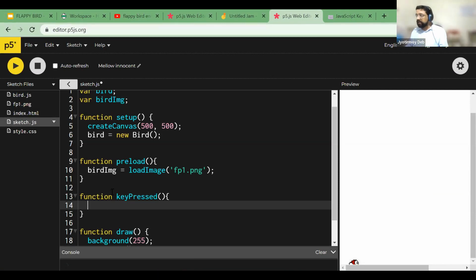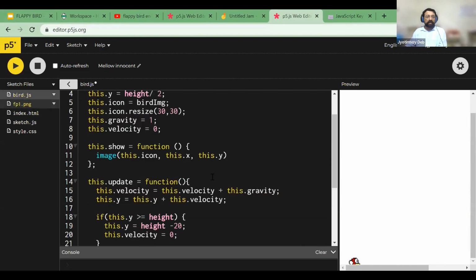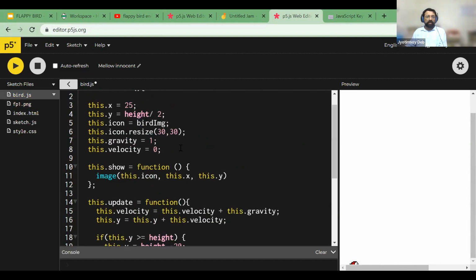So what I'm going to write, keyPressed is a predefined method. So inside I will write if keyCode equals 32. What I'll say, I will create another function here, and I will name it this.up. Okay, this.up. So it will make the bird go up. So now I have to create that up method. Okay. So I'll create another variable.